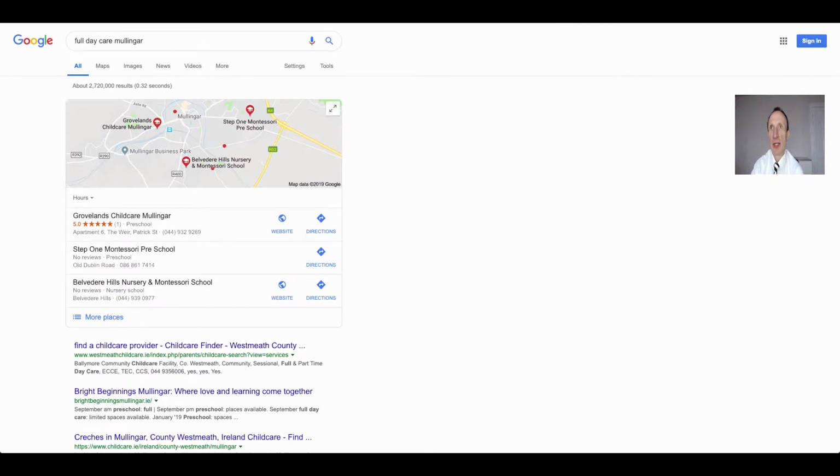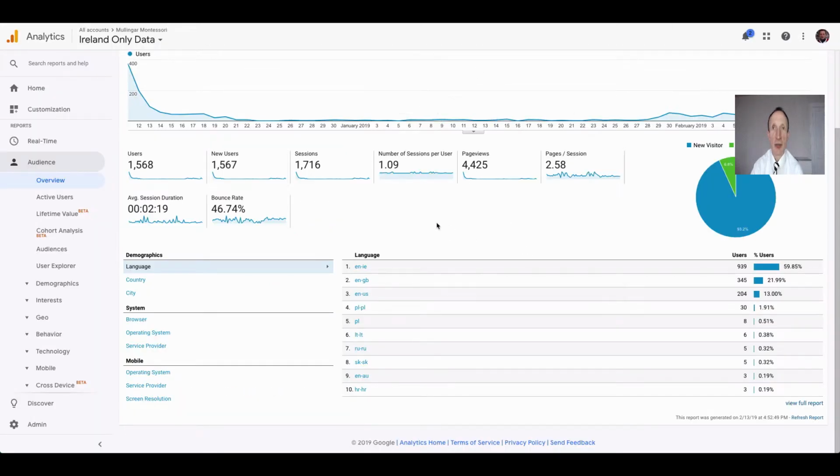In terms of analytics and how they've performed from a website visitor's point of view, 8-9 weeks into the site, they've had 1,716 visits to the site. And those visits were by 1,568 people. So the number of sessions per user is 1.09. The number of pages viewed between all those visits was nearly 4,500 so far.